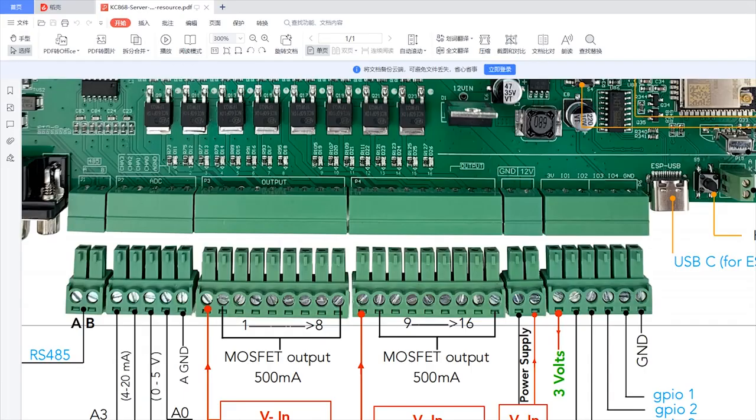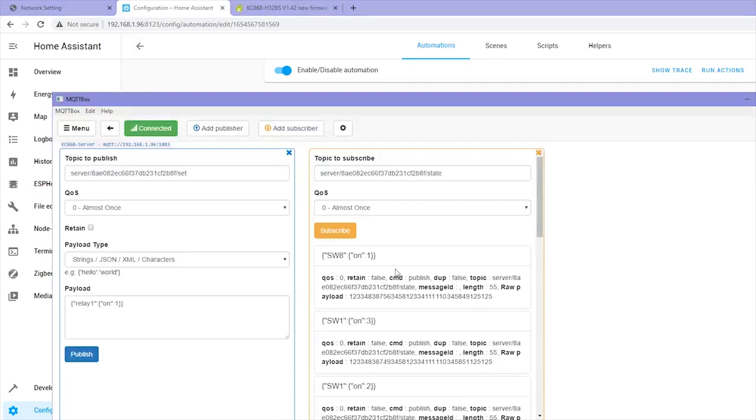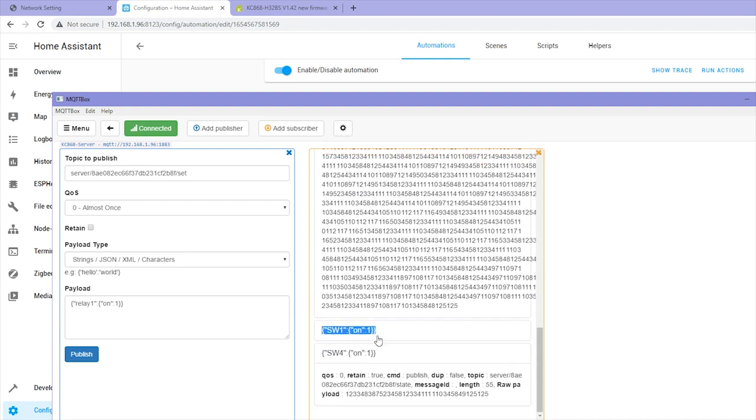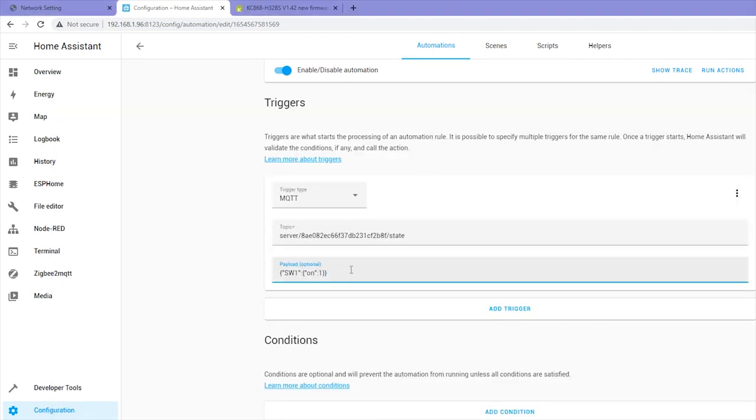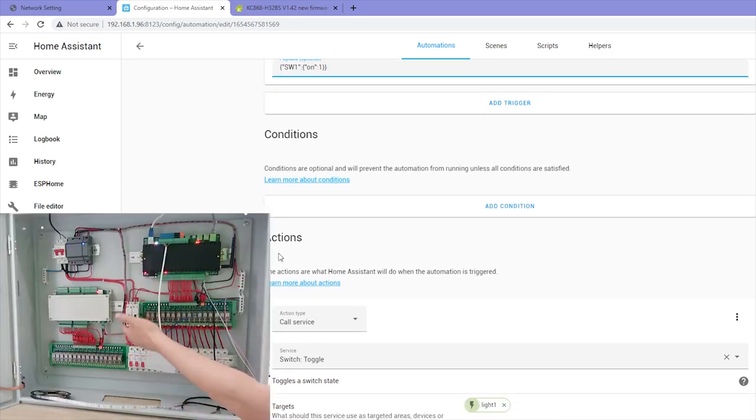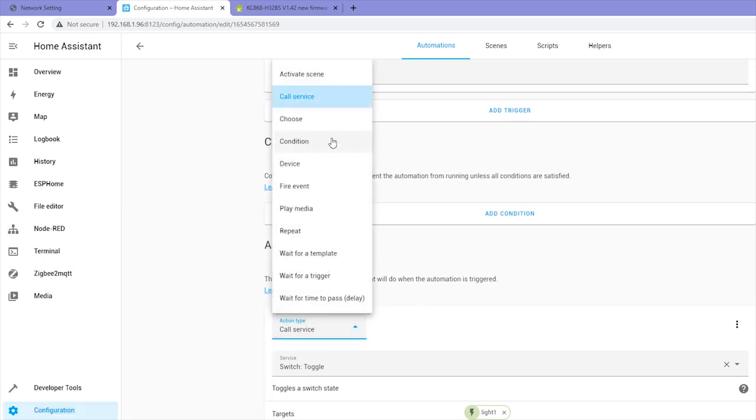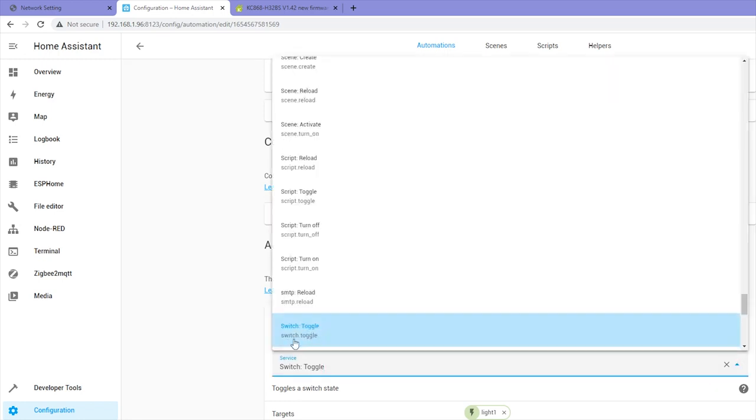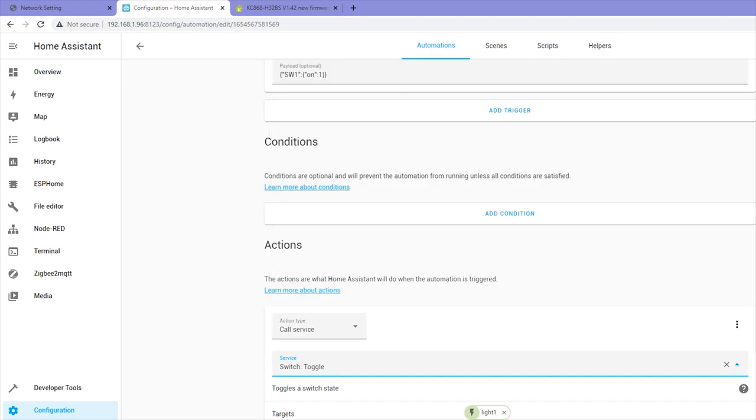You can see that will be feedback just like this, just feedback one time. You just copy and paste on your Home Assistant. Okay, this is the trigger, very easy. And what is needed to do so that we can toggle the relay output 1, output channel 1. So you can click call service. And the service, we just choose this switch toggle.